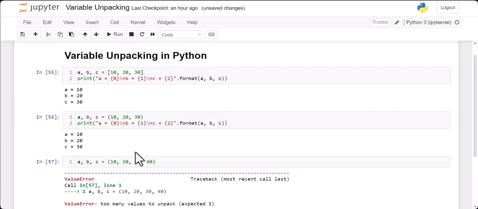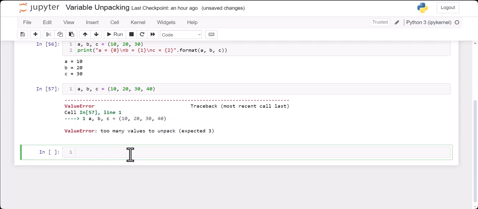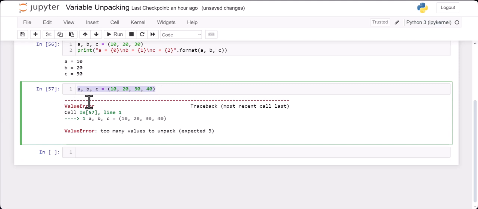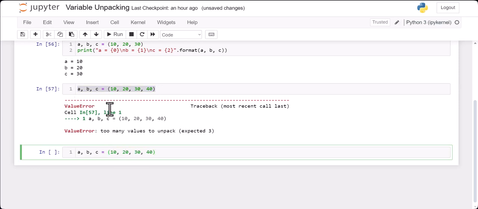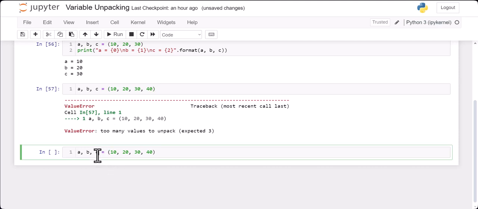I told you, if you want to use this syntax for unpacking, you have to pay attention that the number of variables and values on both the left and right hand side of the assignment should be the same. So what could we do here? We could just add another variable on the left hand side. We could just simply say D, and now it works perfectly fine.